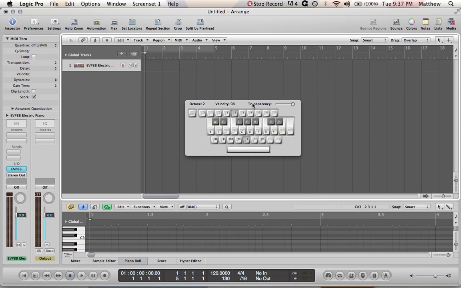So if I were to play an A, it's a C. So C, D, E, F, G, A, B, C. and then you have the sharps and flats up here. And if you want to change the octave, you can use the buttons here.